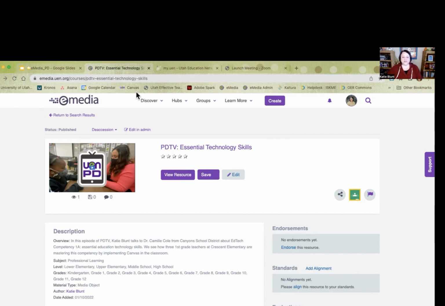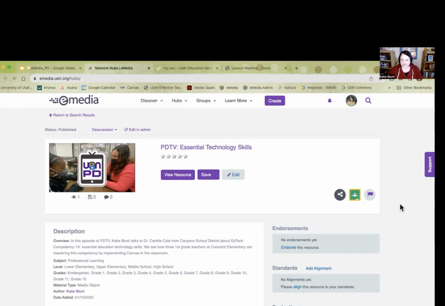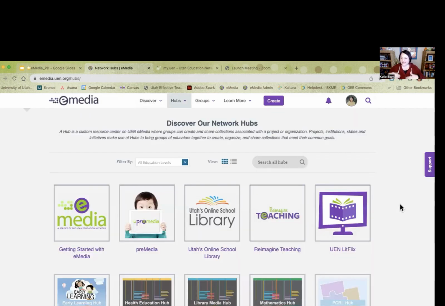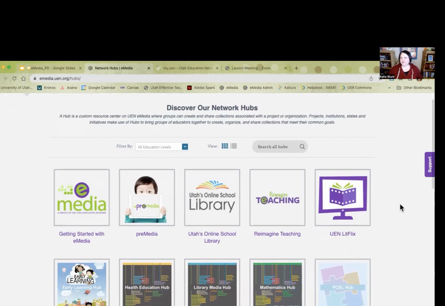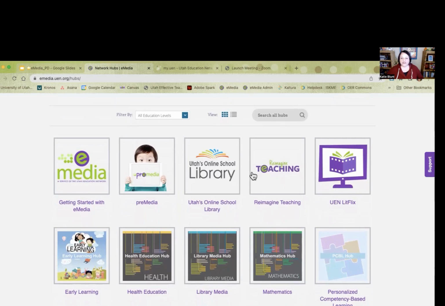So a great way to do that is through the Hubs tab at the top of the page here. When I click on Hubs and I click on See All Hubs, you can see that there are a variety of initiatives and subject areas where basically we have collected resources for you. We've done some of that work of searching and figuring out what's the best of the best, because there's a lot of resources in here. All of the top row that you see here are the UEN hubs that have to do with the resources that we support.